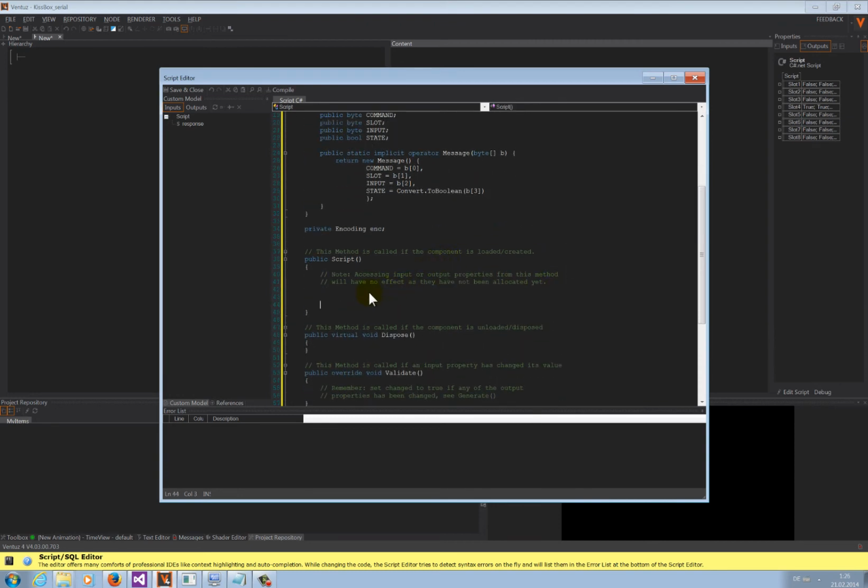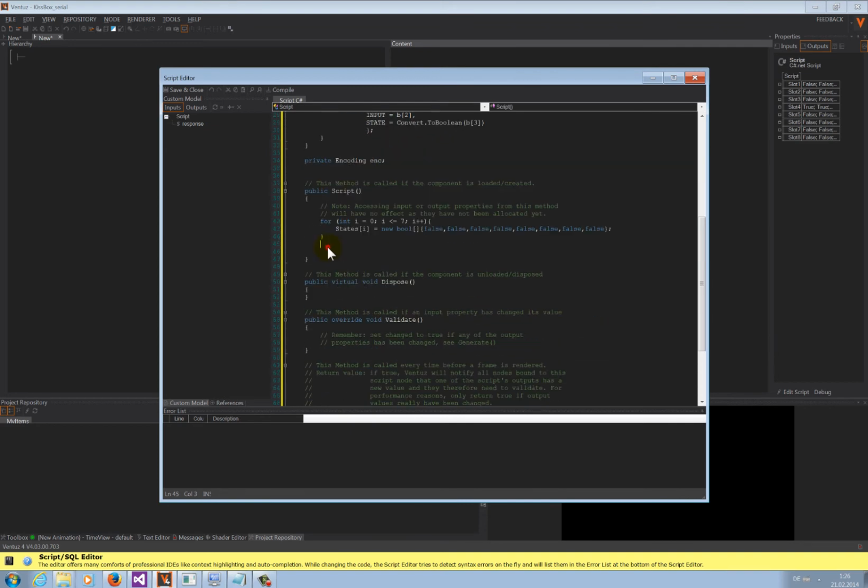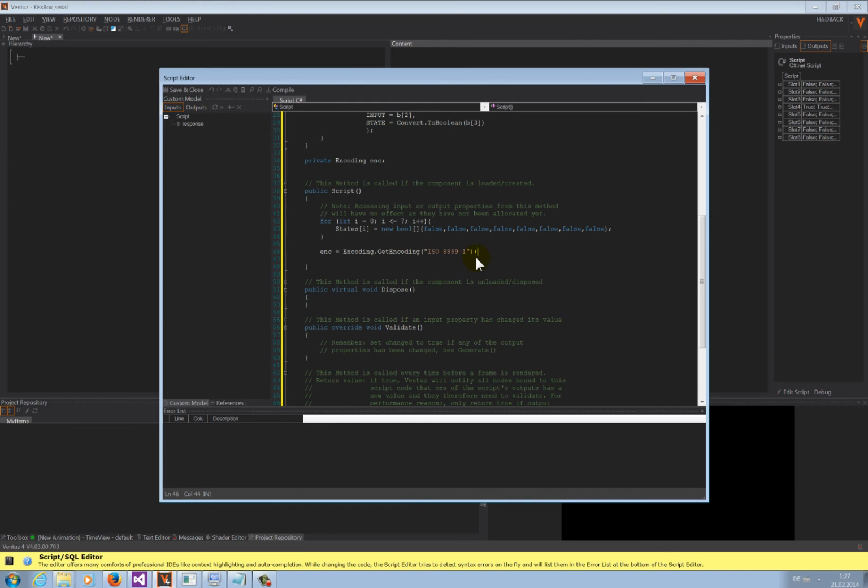So when we initialize this script, or when the script is executed the first time, we want to set all the rows in our temporary array to false. And as I said before, we have to create an encoding. In this case, the encoding is ISO 8859-1. As I said, I don't want to go too deep into encoding details. This is just to get byte representations of 0 to 256.